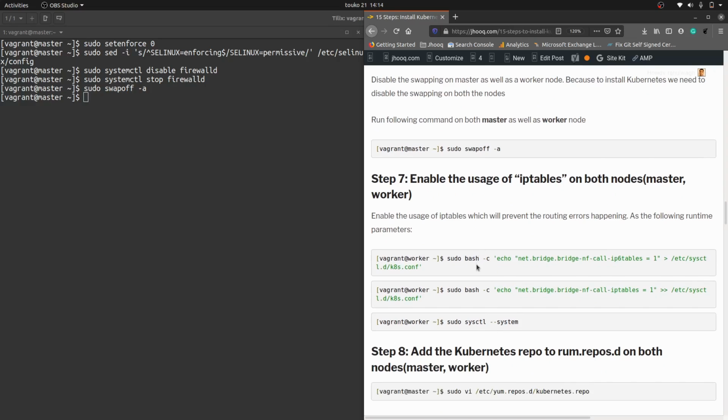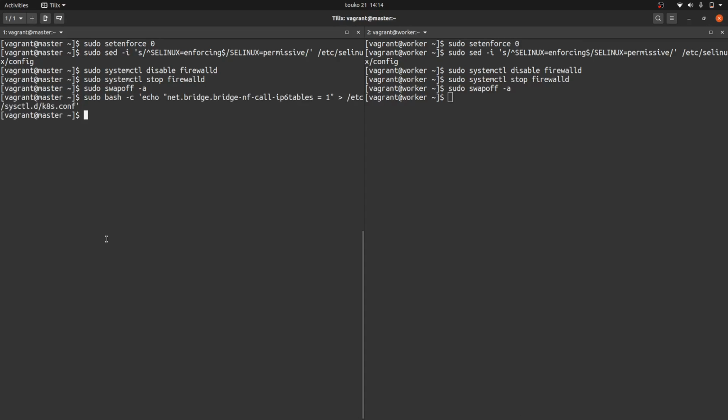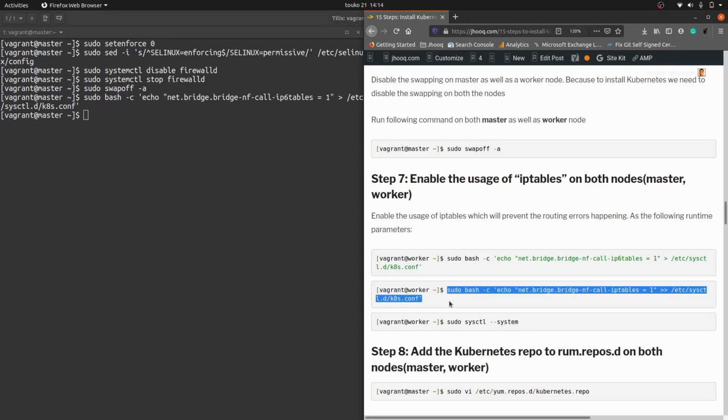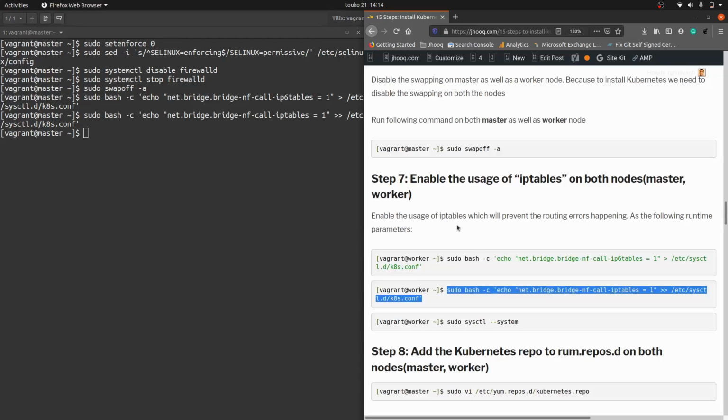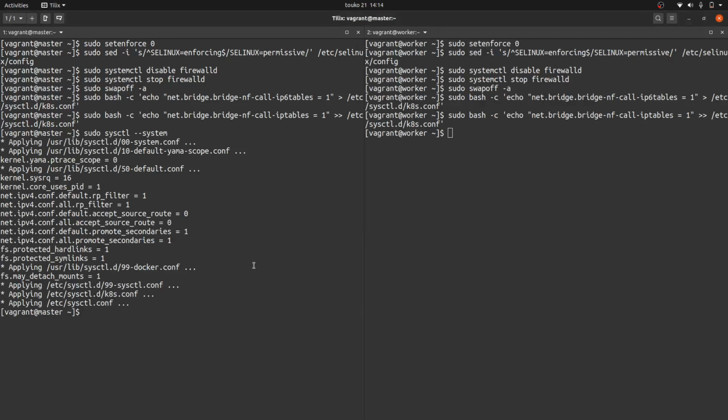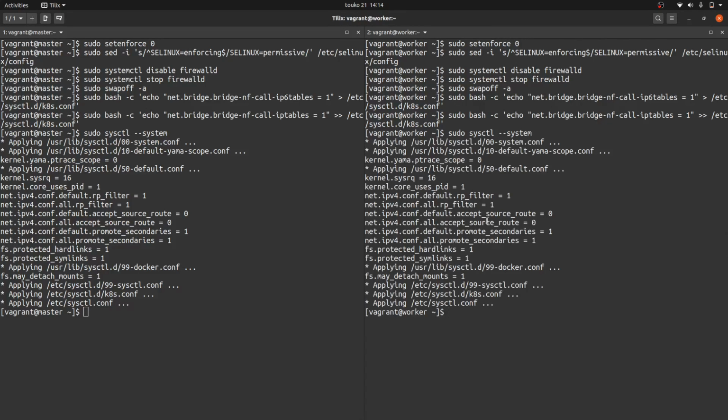And for that, the commands are these. We need to use these 3 commands to enable the usage of the IP table. And again, it needs to be performed both on master as well as worker node. So I'll copy this command from here. I'll paste it here. Okay, that's done on master. Same on worker. I'll copy the next command. Done. And here also on the worker node. And this is the last command. Okay. And done. So now we have enabled the IP table for both master as well as worker node.